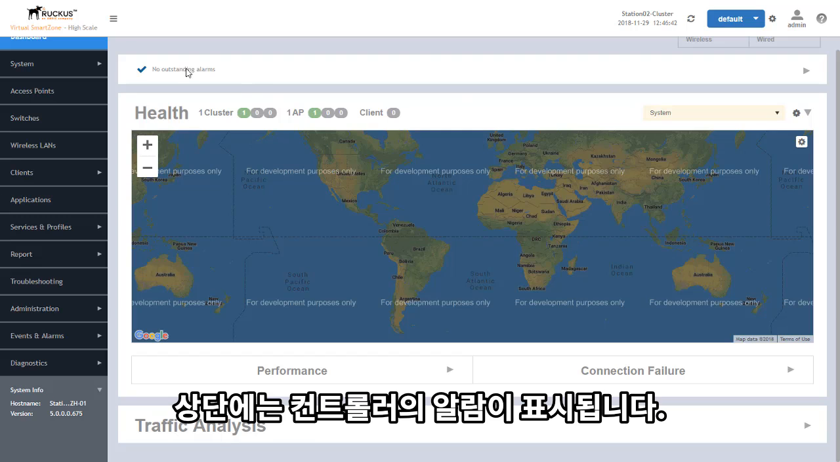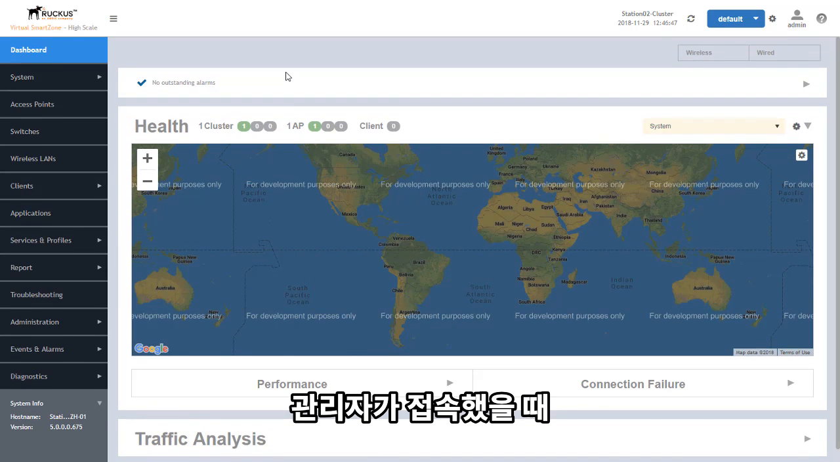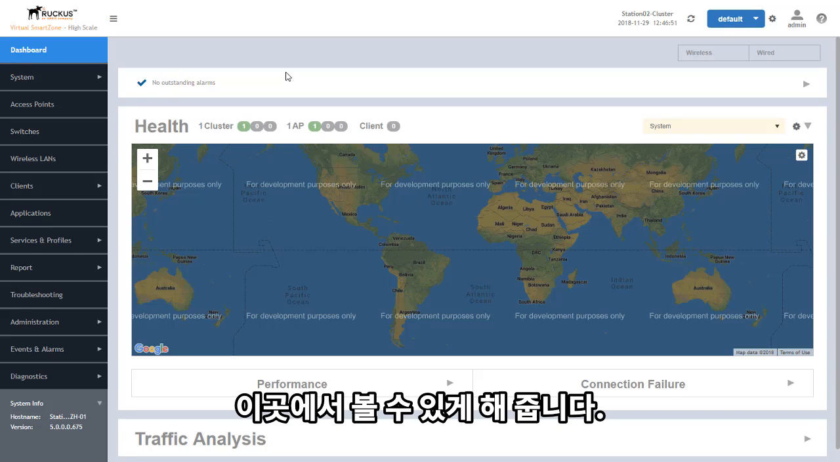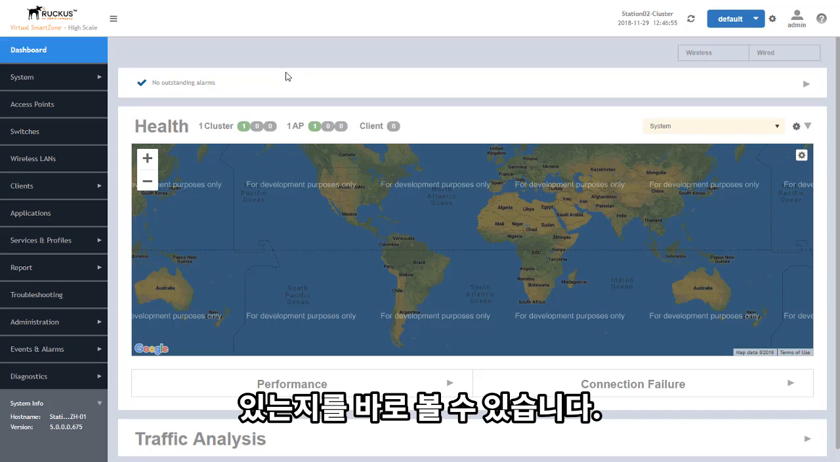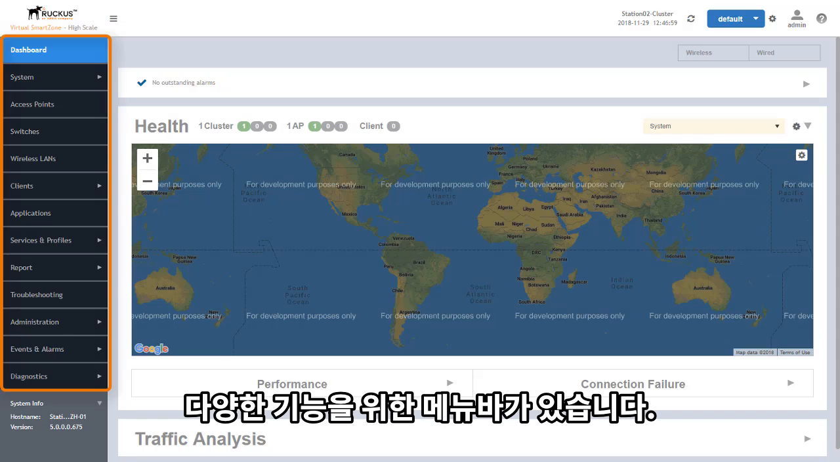Now at the very top here, any alarms in your controller system will show up here. You'll see alarms listed here if there's anything going on when you first log into the controller, so it'll stand out for you the second you log in to know if there's anything you might need to address. Now over on the left, we've got our access bar for our different functionality.